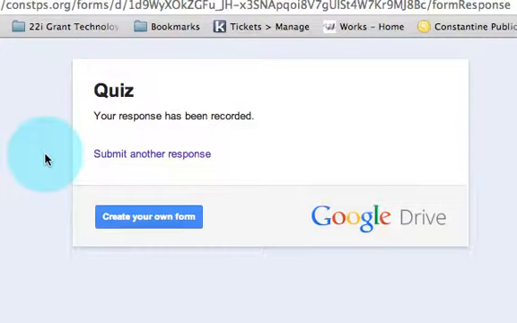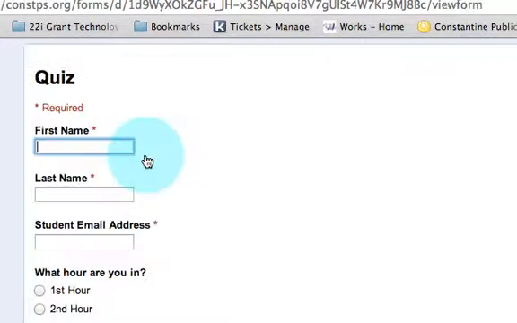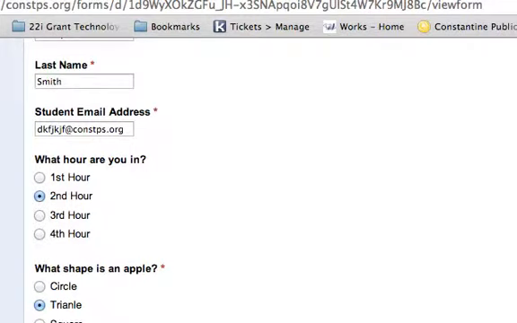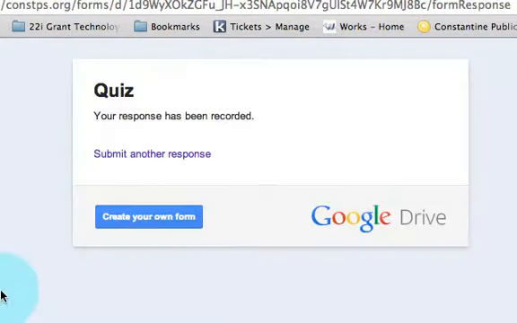I know some of my staff is using a Google Doc. They put the URL on there or a link to it, and then they just delete that Google Doc so it's no longer shared with the students after hours. Okay, so I'm going to submit another response really quick as a student so you can see. Now I'm going to get one wrong and one right. Okay, I submitted.